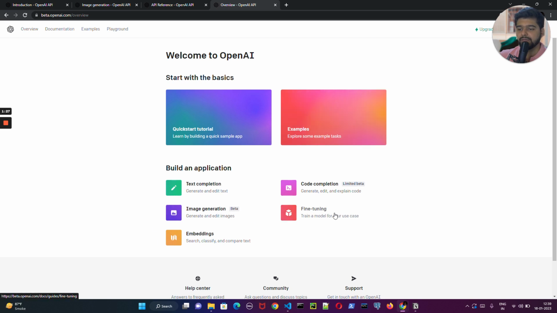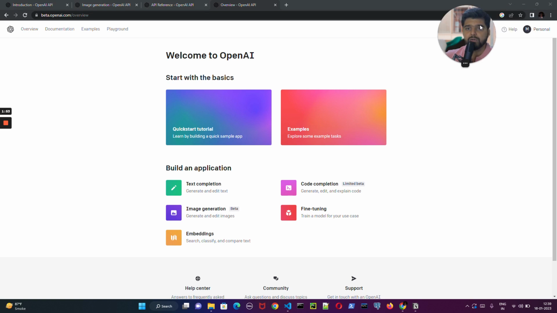These are the basic supports provided by OpenAI, for text completion, image generation. We are going to explore something related to image generation, or maybe code completion as well. There are some examples and a quick learning tutorial, a quick sample app. But without further ado, I'll just walk you through how to get the OpenAI key.